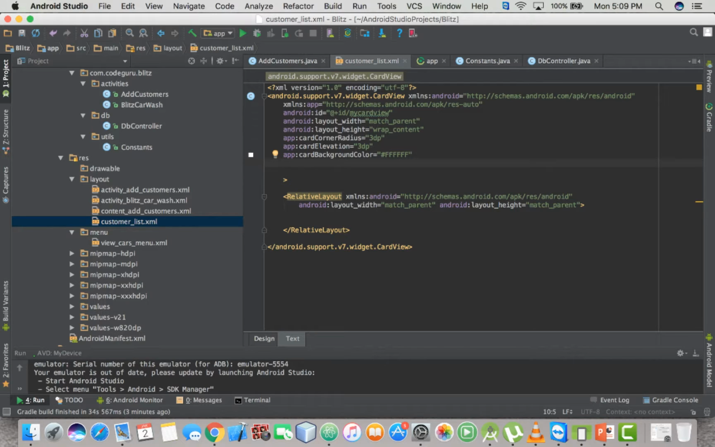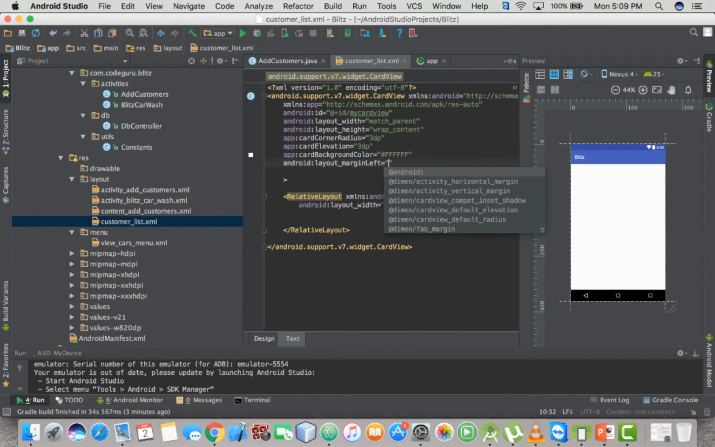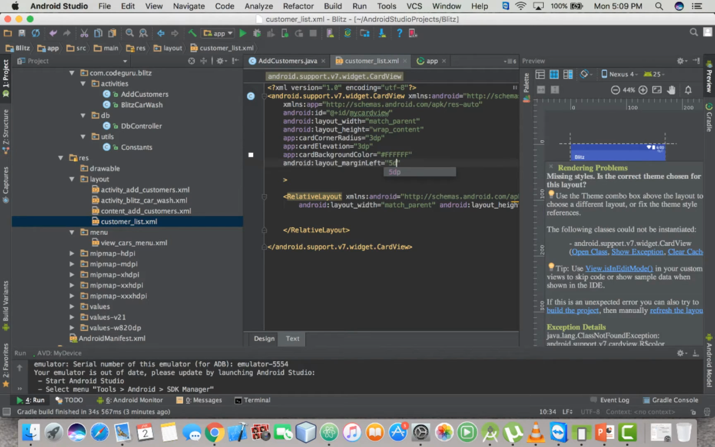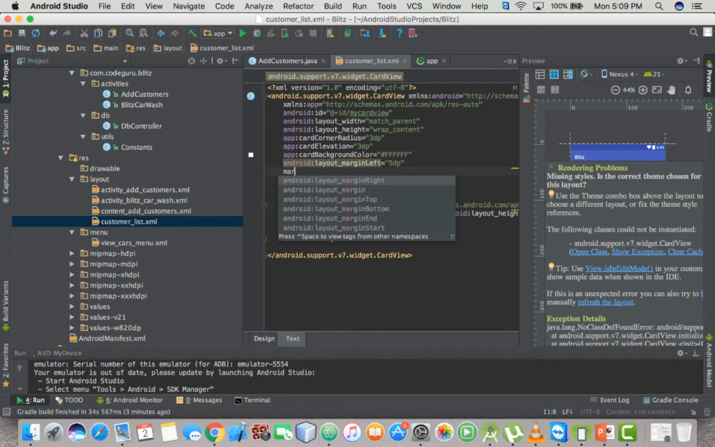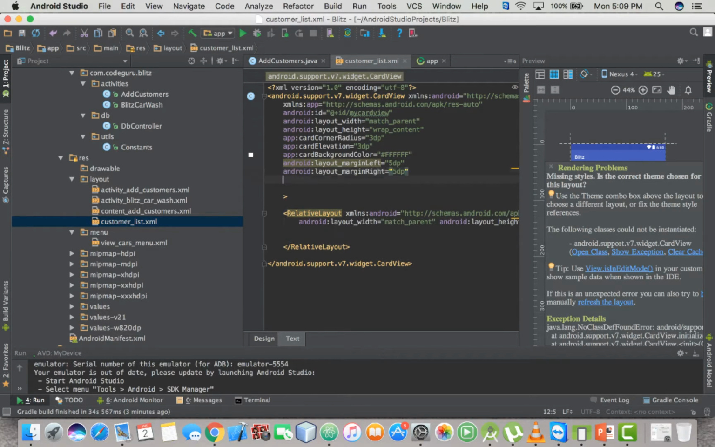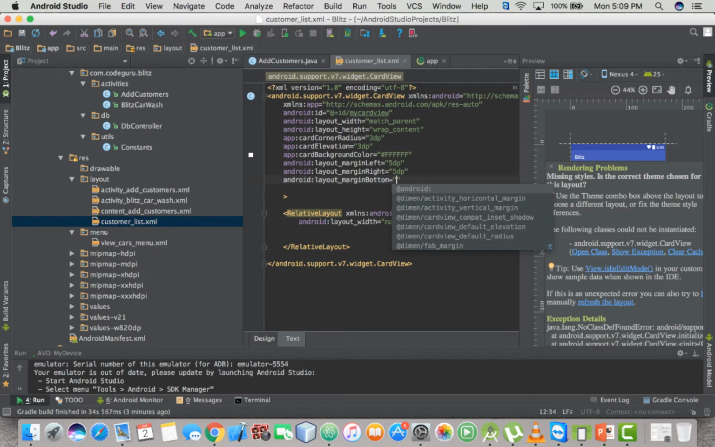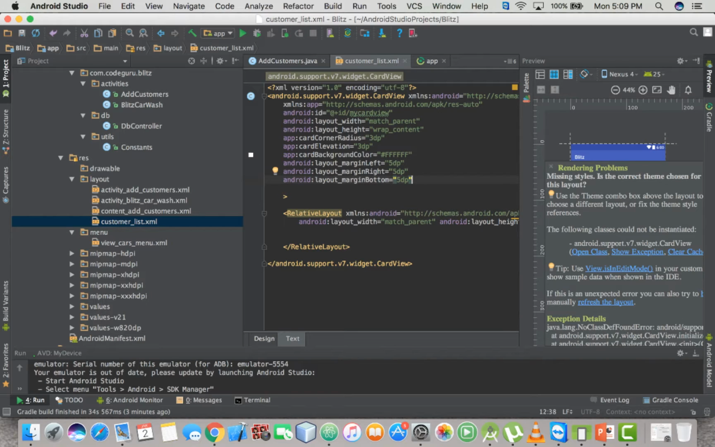Then also I think I need to set the margins, right? So let's put the preview there. Okay, so the first thing we need to set is the margin left. I'll set it to 5 dp. Then the next thing that we need to set is the margin right. I'll put it 5 dp. The next thing that we need to set, I think, is the margin bottom. Yeah, margin bottom, I'll also put it at 5 dp. Right. Great.